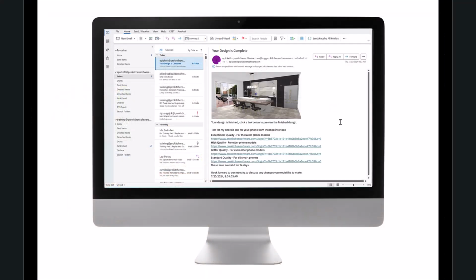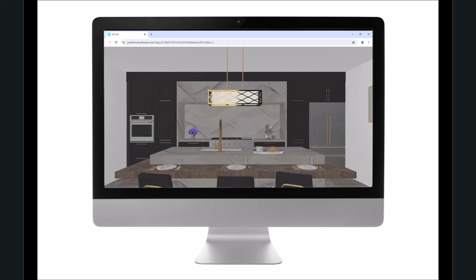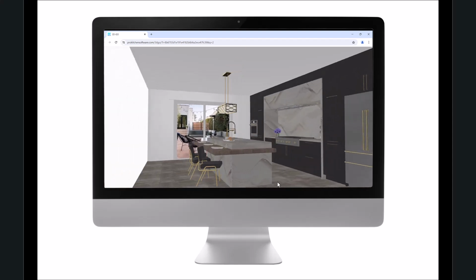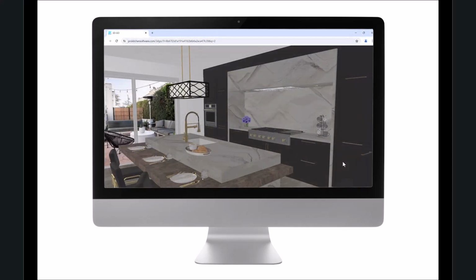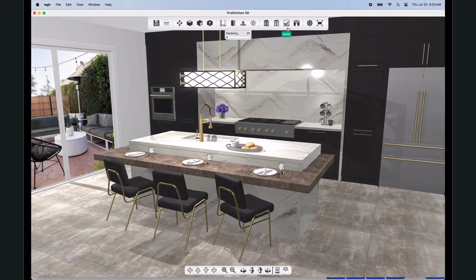The customer will receive an email that looks similar to this one. They will click the link most compatible with their device. Once they click a link, the web browser or a new tab will open directly to the 3D Edge viewer, where they will be able to zoom in and out, rotate, and open and close doors and drawers just as you would on your Pro Kitchen software, without the need to have the software themselves. 3D Edge is an incredible tool to display your work to your clients and help them visualize what the completed project will look like in their home.